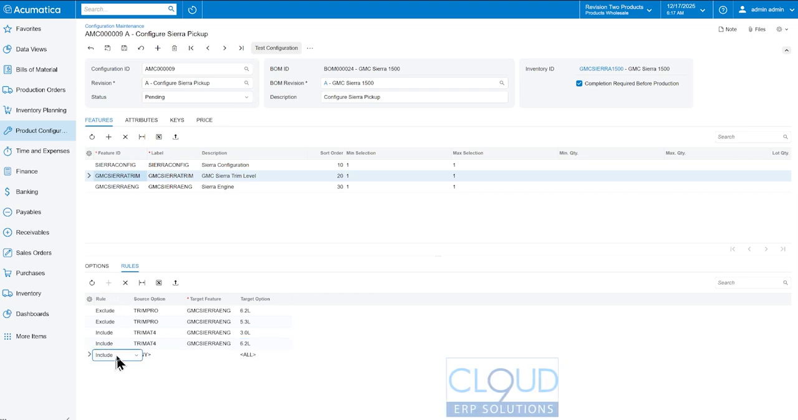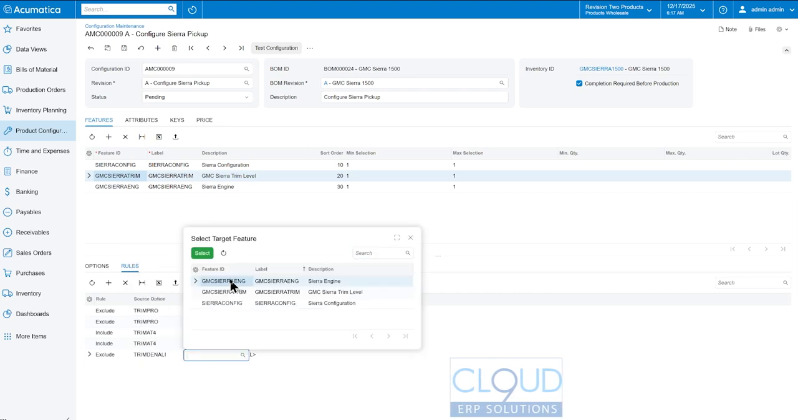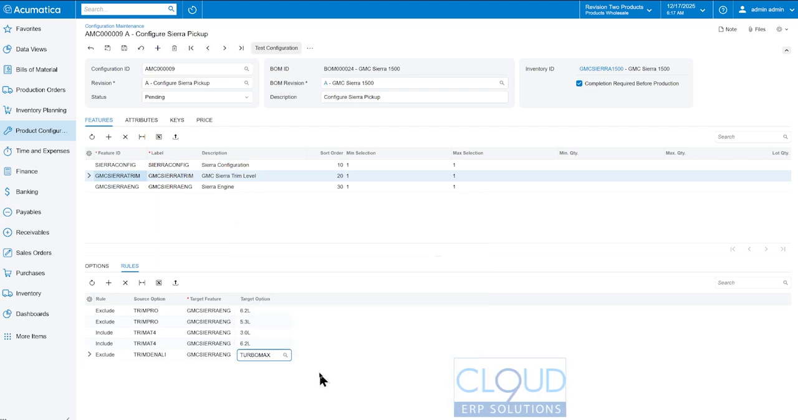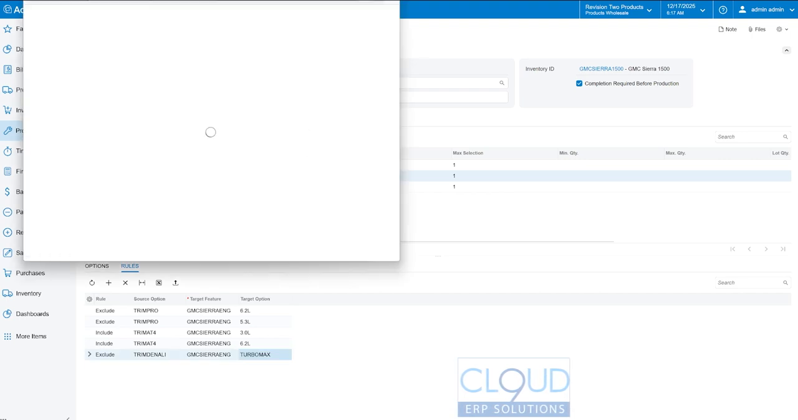And with the Denali, we'll do it a little differently. With the Denali, we're not allowing the Turbo Max to be selected. We're just going to drop that. We'll hit the save button on this, and we'll click Test Configuration.